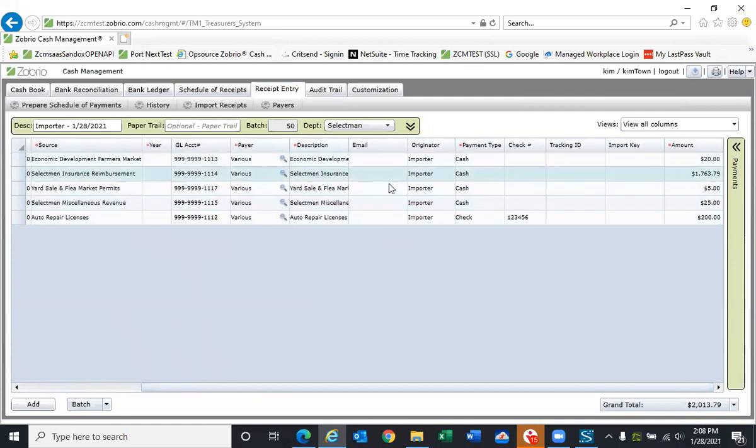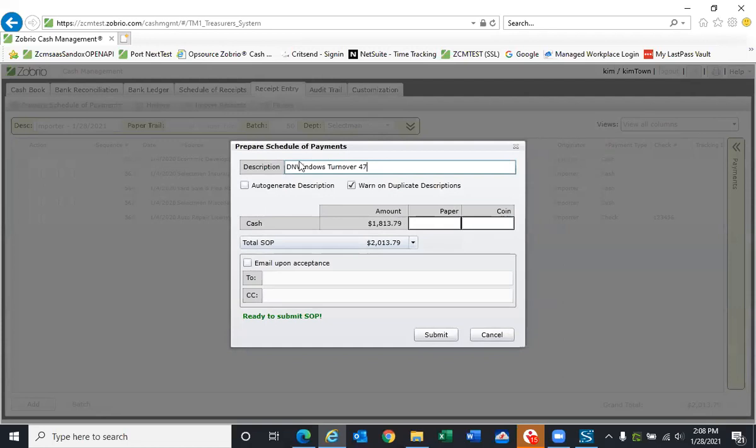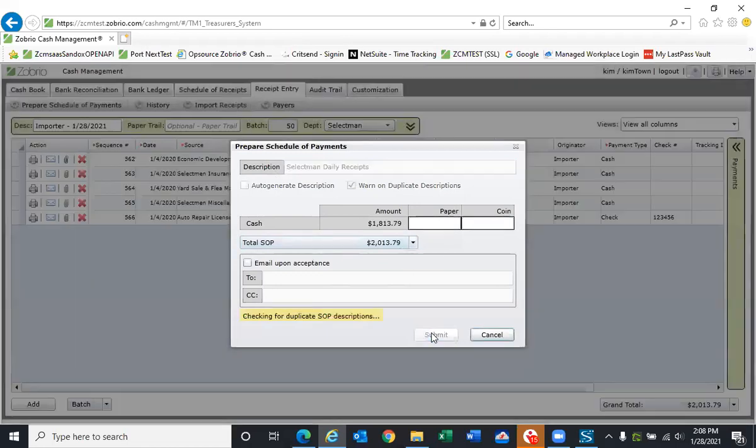Payer was various. Description, the originator is going to be importer instead of manual. And these are my different payment types and the total. So then I can just process this as I would any SOP. And I'll just type in selectmen daily receipts. Double check my total here and submit. And it's just processing, and it's going to come up with my SOP report.